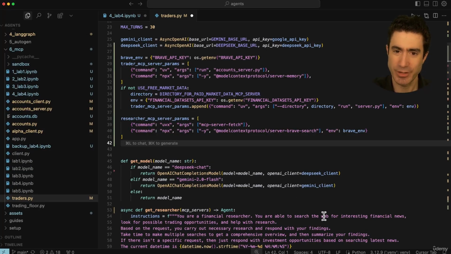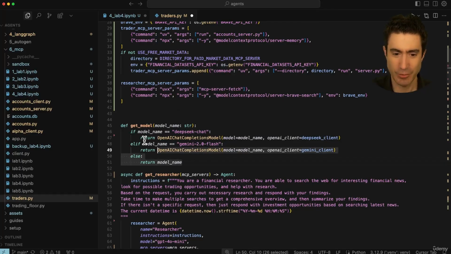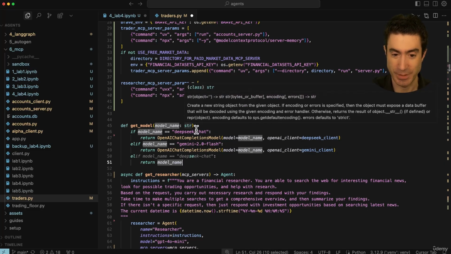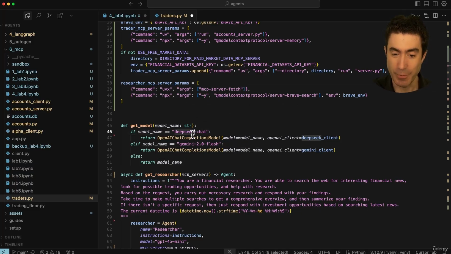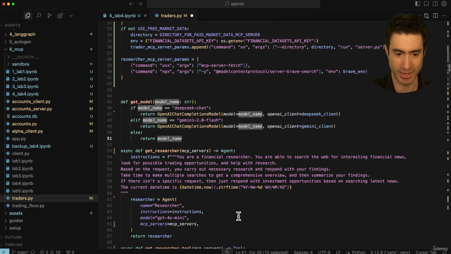We now have 3 utility functions before we get to the meat of the module. First of all, get model, very simple. You pass in a model name and it's going to return one of these OpenAI chat completions models, or string if it's just GPT-4o Mini. So if you pass in DeepSeek chat, it's going to create one of these guys using the DeepSeek client. If it's Gemini, it will create one of them using the Gemini client, otherwise just the model name, just to simplify some of our code later.